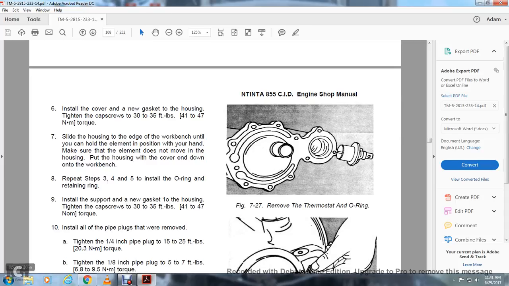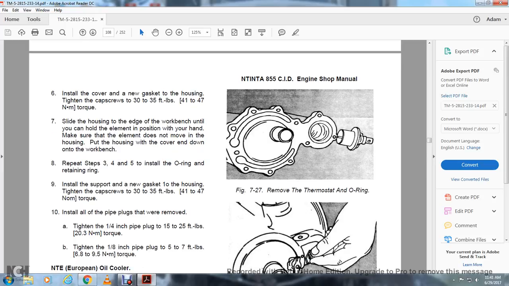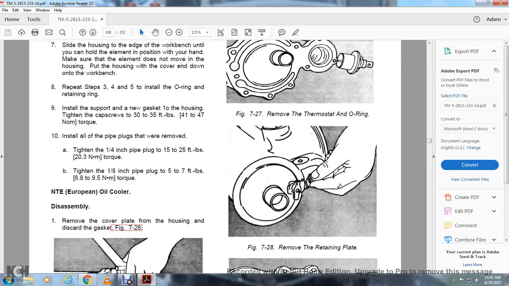Install a pipe plug for the drain. Tighten the 1/4-inch pipe plug to 15 to 25 foot-pounds. Tighten the 1/8-inch pipe plug to 5 to 7 foot-pounds.